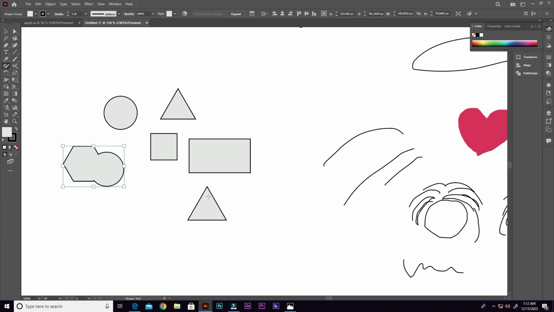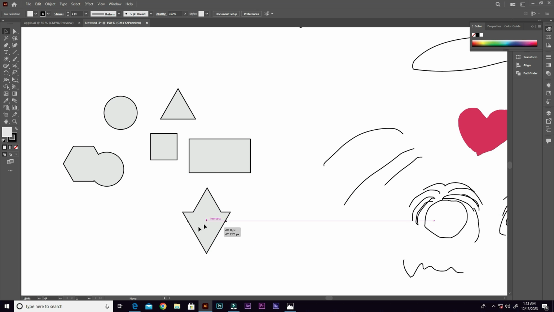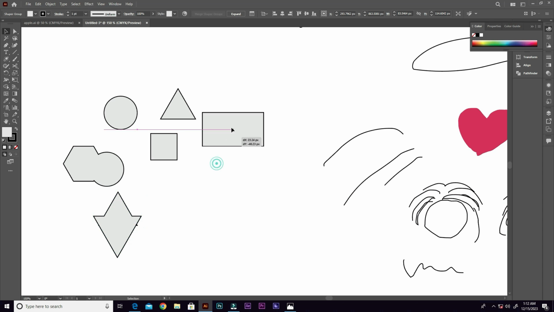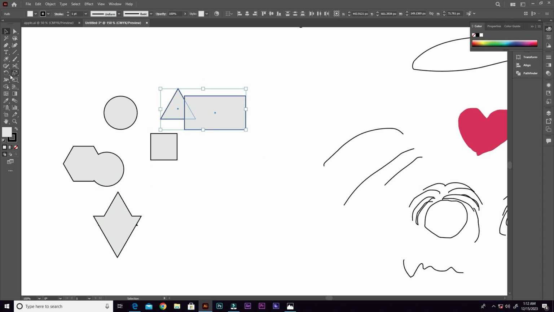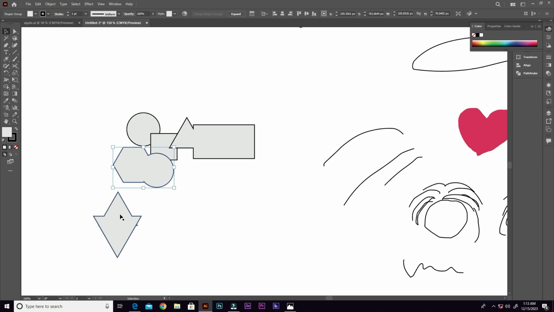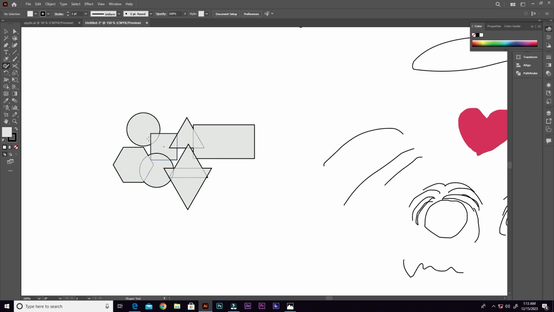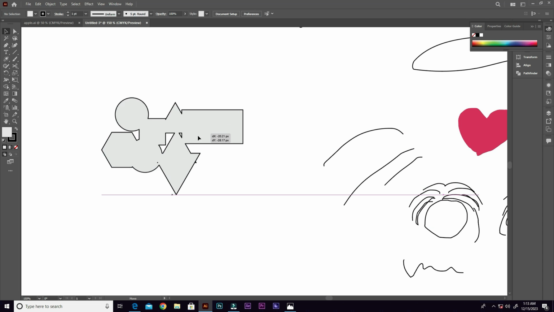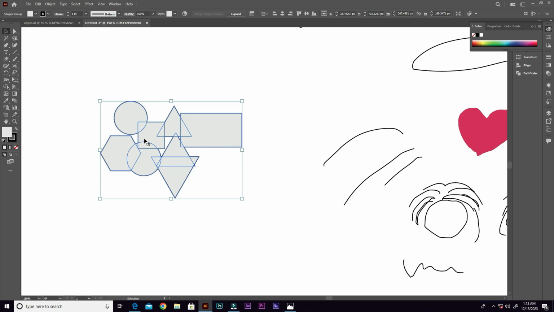So suppose I have this shape right here and I have this one right here. If I cross them out where they are intersecting, it becomes a single shape. So I can overlap all these shapes right here. Let me overlap all of them, and where they are intersecting, if I draw a line across all of them, they all join up and become a single shape right here. So that's that about the shaper tool.